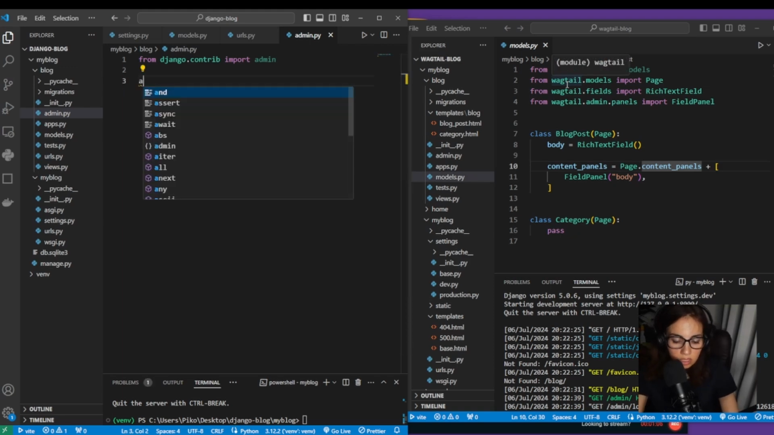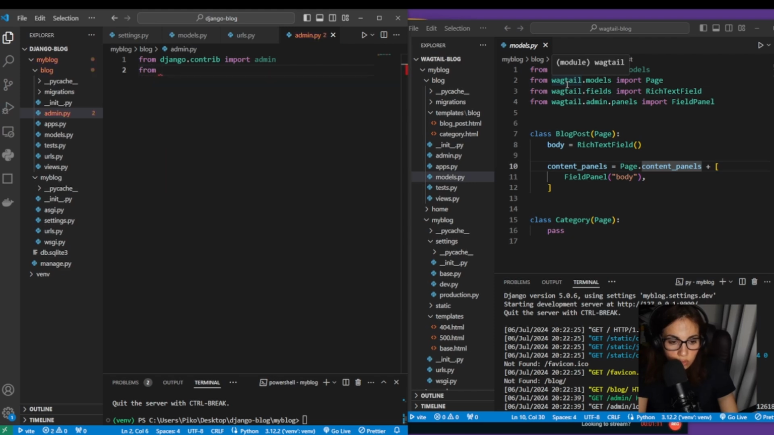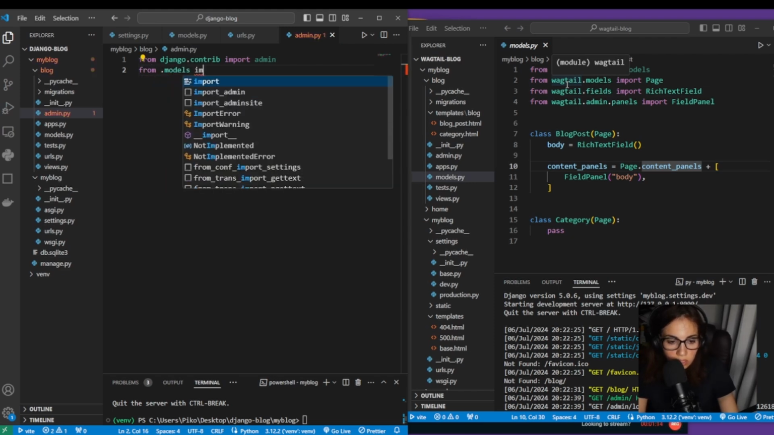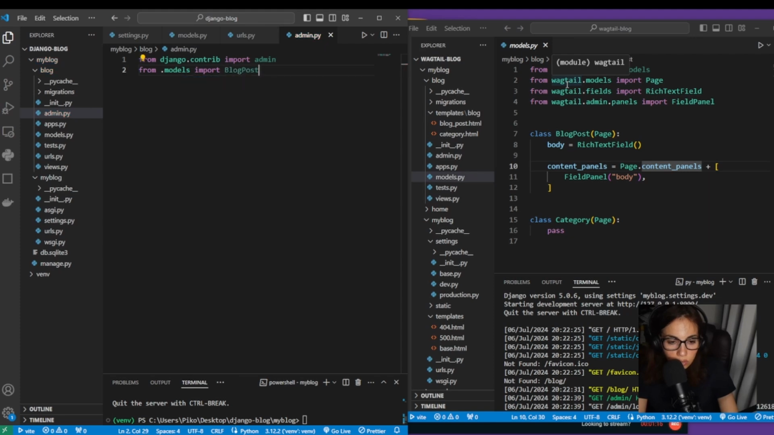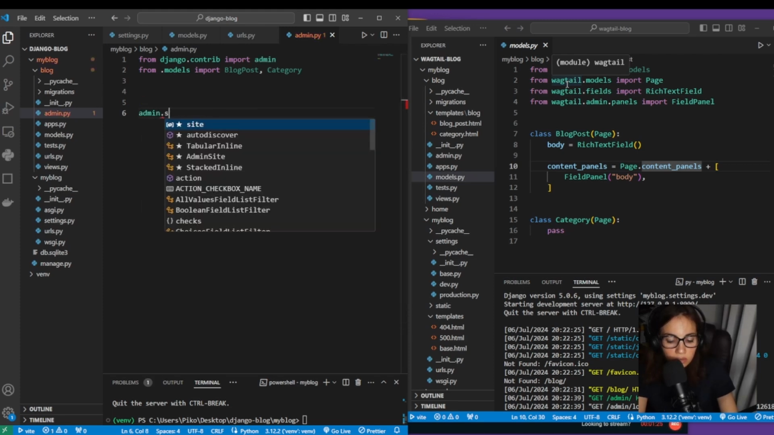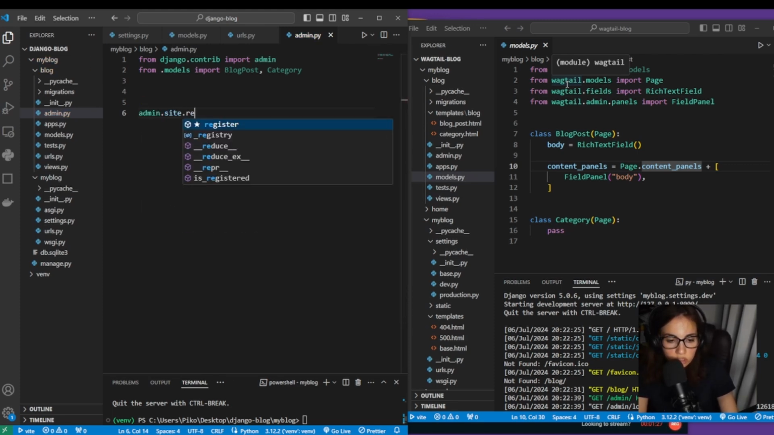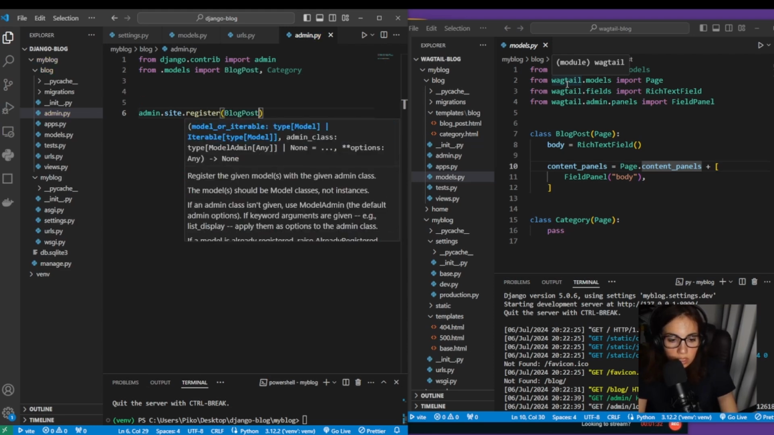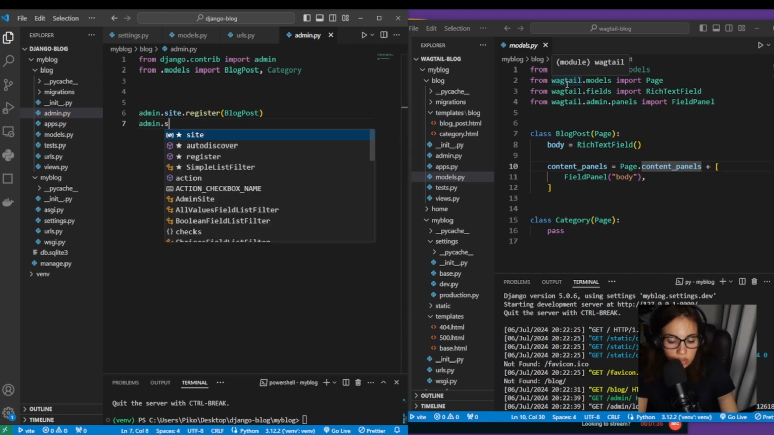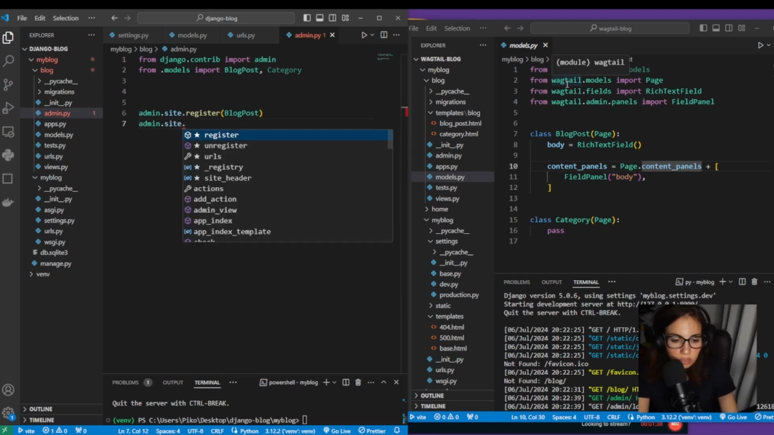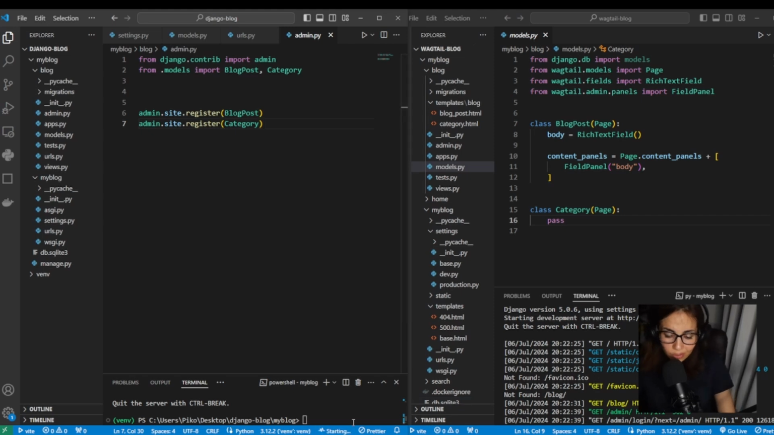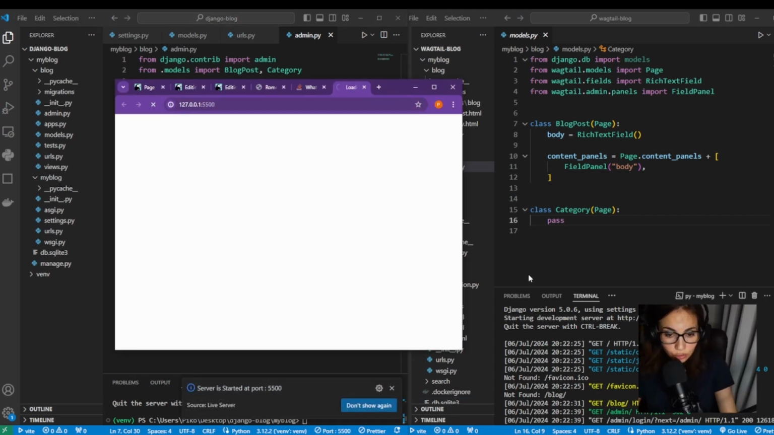So let's first import the models we've defined. So from models, import, let's say, BlogPost, and what was the other one? Category. All right. And then admin.site.register, and we want to register BlogPost, and also we want to do the same for Category, right? All right. And now in order to get access to admin, we need to, what am I doing?